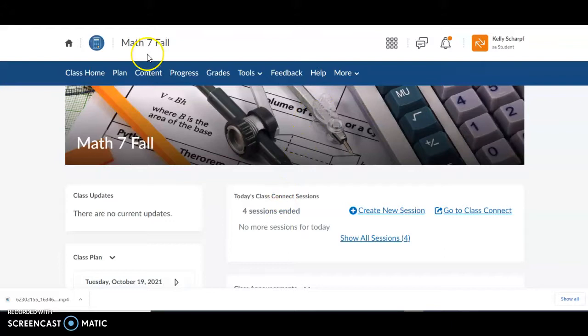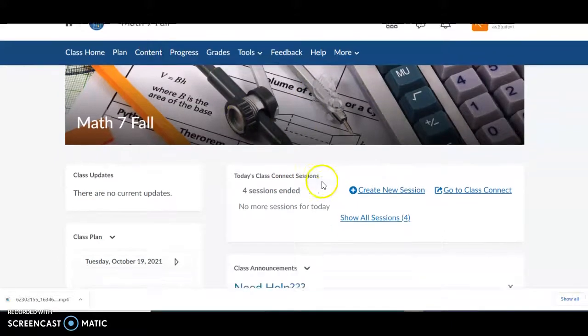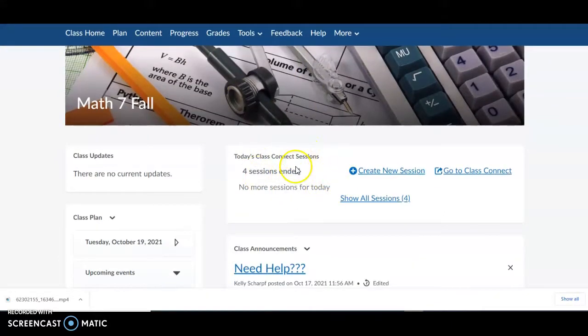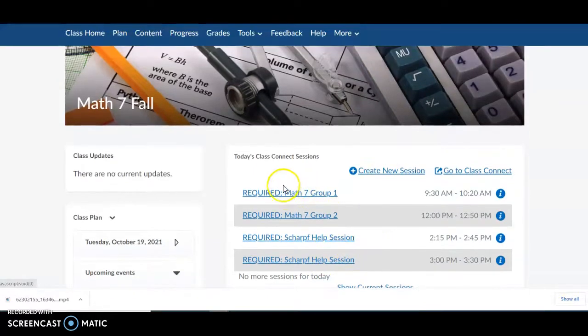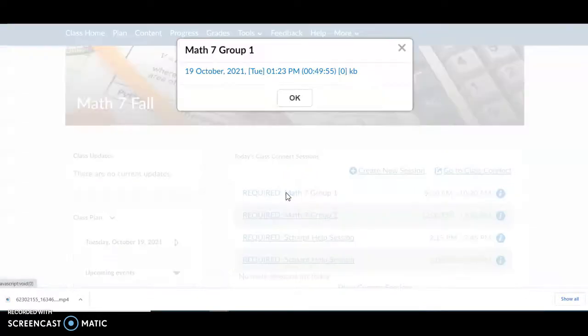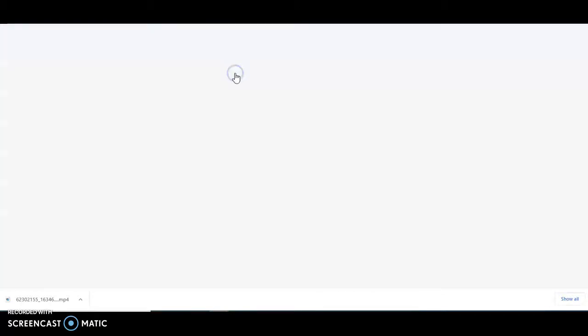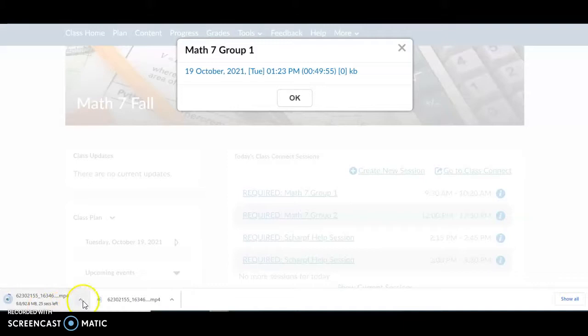So when you're in your math page here, the very top should show your Connect sessions. So I have to click all four because I had four of them because I taught my class twice, and then here's some help sessions I had. But here you can just click right on it, and that's a quick way to get to the recording. Click on this link, and it'll automatically start downloading right here your video recording for your math class.